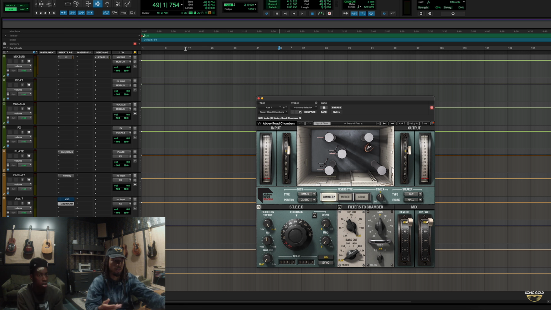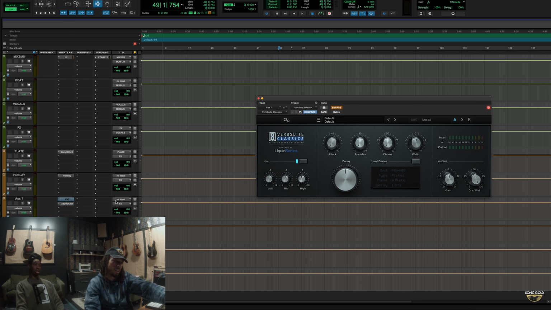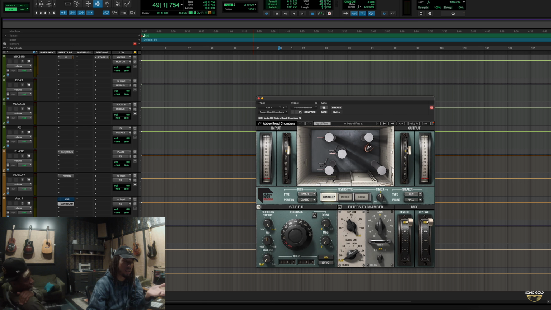are all plugins, so we're all simulating something. But this is simulating like a real thing versus this other one is simulating essentially another simulation. Right. Simulate the simulator. Yeah, simulating the simulator. But this is actually simulating the actual reverb chamber in the Abbey Road studios. So you just got to know what kind of sound you're going after.